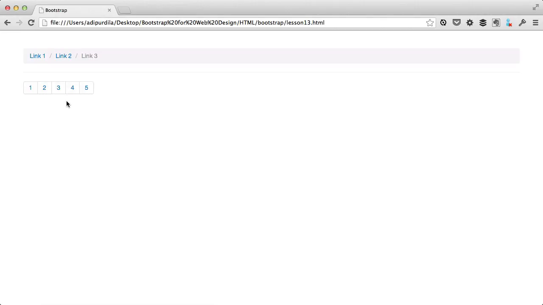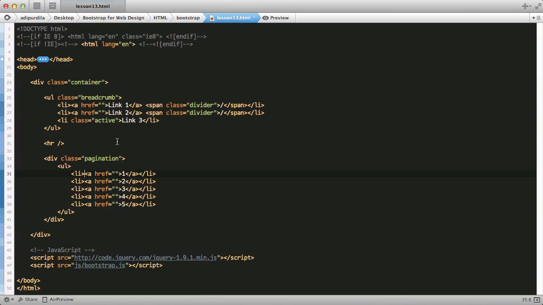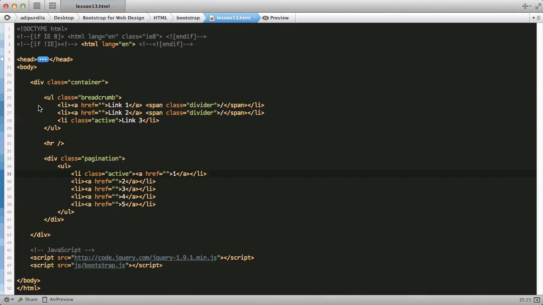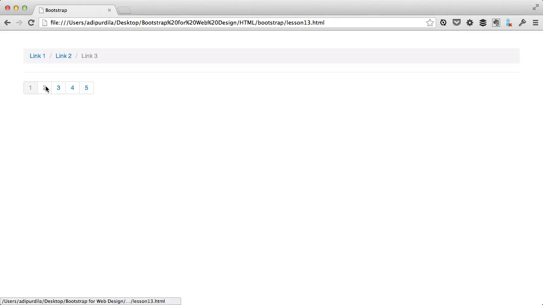And that was really easy. All you gotta do is add a simple class. You can also use the disabled and active classes for customizing the links. So for example, list item class active will get you this, and list item class disabled will get you this. Now this is still clickable, remember, it's just styled to look like a disabled element.